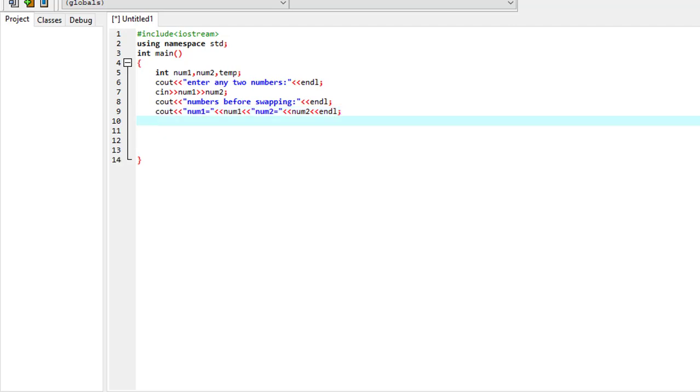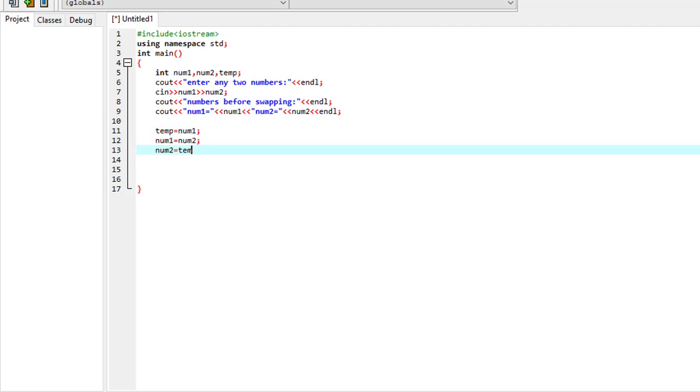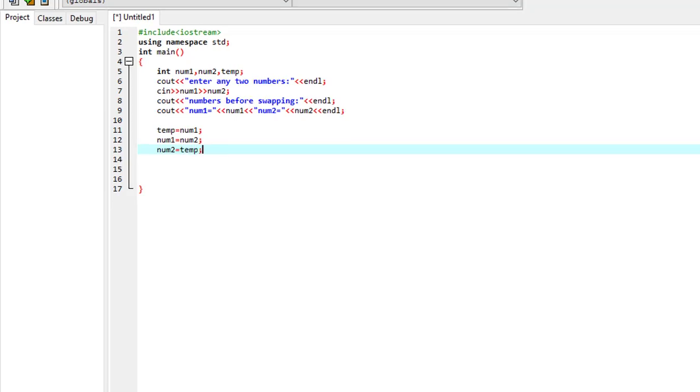Then after that, we put the formula for swapping, which is temp is equals num1, and num1 is equals to num2, and num2 is equals to temp. This is the simplest formula for swapping of two numbers, okay.